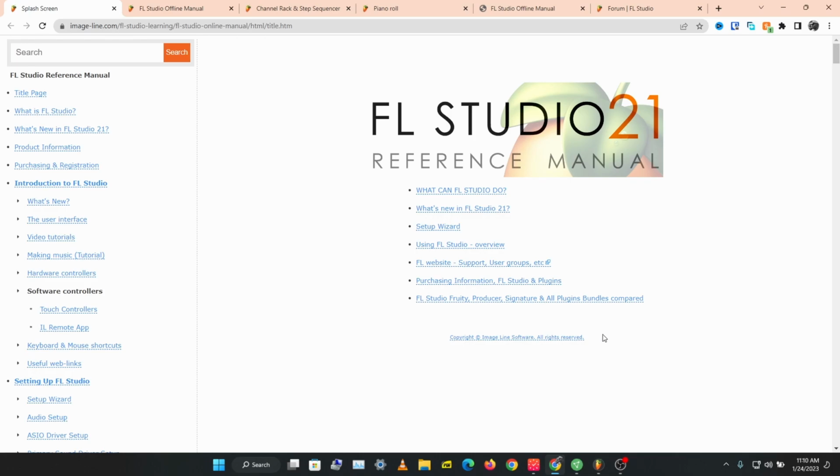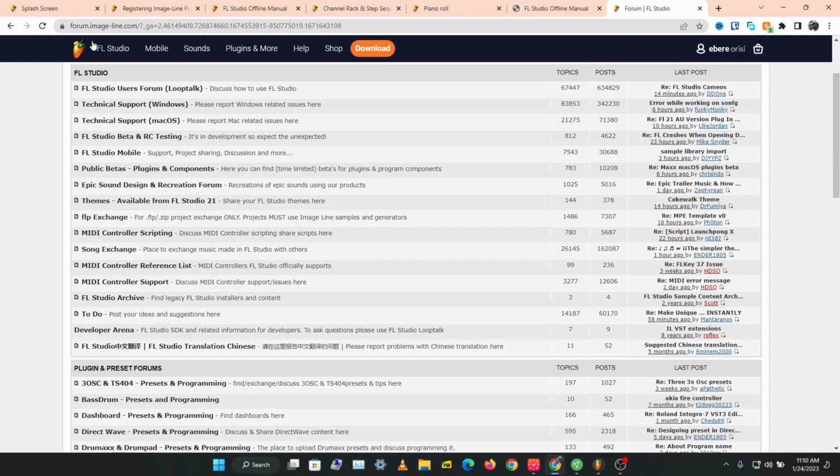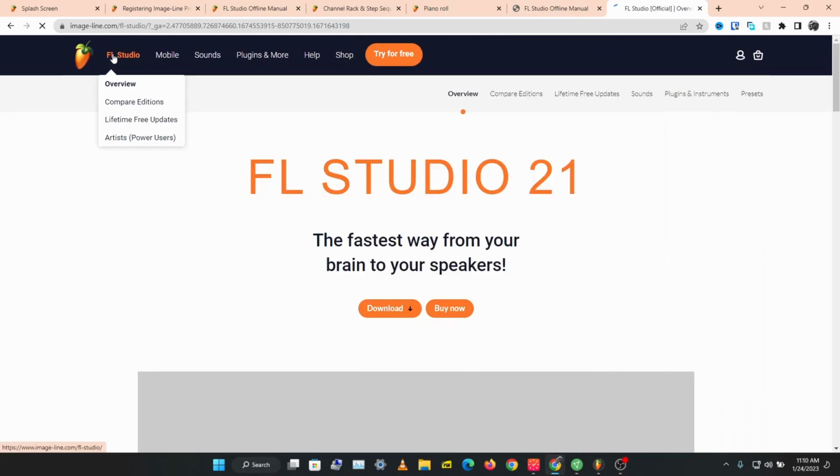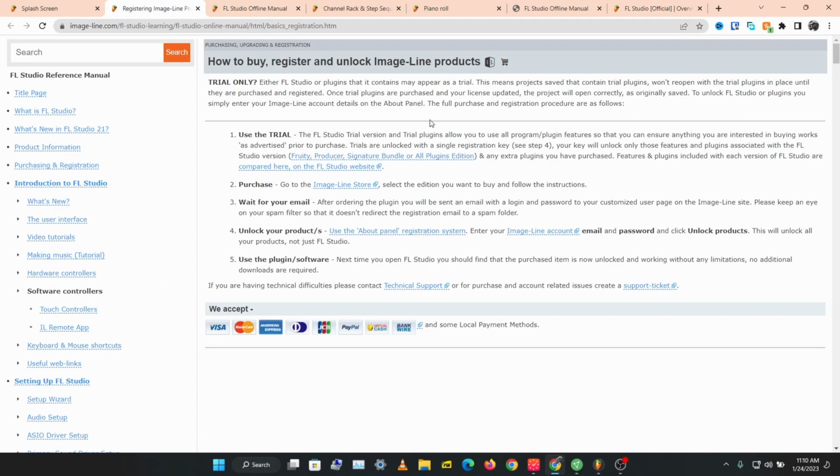So how do you get FL Studio? That's the next question. Let's check this out. You can download the trial version from the ImageLine website. If you just go to the ImageLine website, you can download FL Studio. This will download the trial version, and this gives you an opportunity to check out the software and to check if it's right for you.